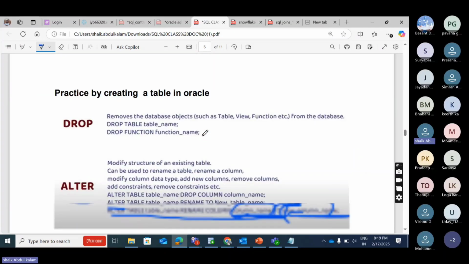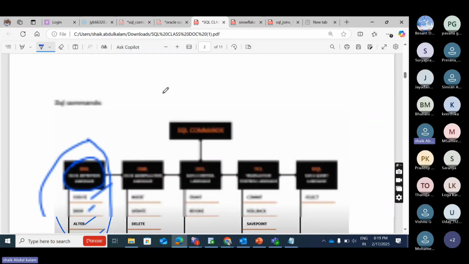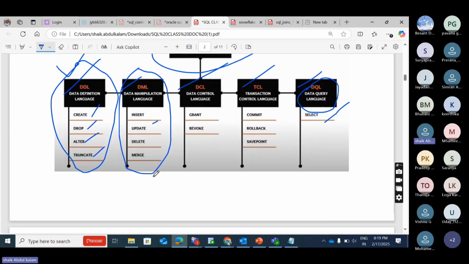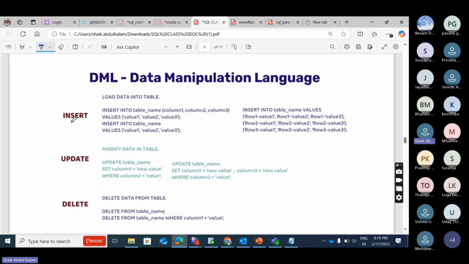The next most important thing is data manipulation language. This is the second one. Manipulation is nothing but updating something like that. That kind of command you can see here. If you go to DML, we have the commands insert, update, delete.